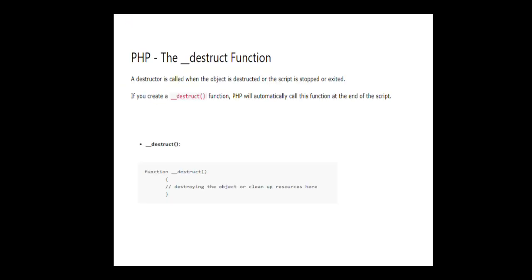The constructor I have already explained. Now the destruct function. A destructor is called when the object is destructed or the script is stopped or exited. If you create a destruct function, PHP will automatically call this function at the end of the script. For example, you can see the declaration function __destruct. Then you can specify some statements here, destroying the object or cleaning up the resources. This is how we use the destruct function.